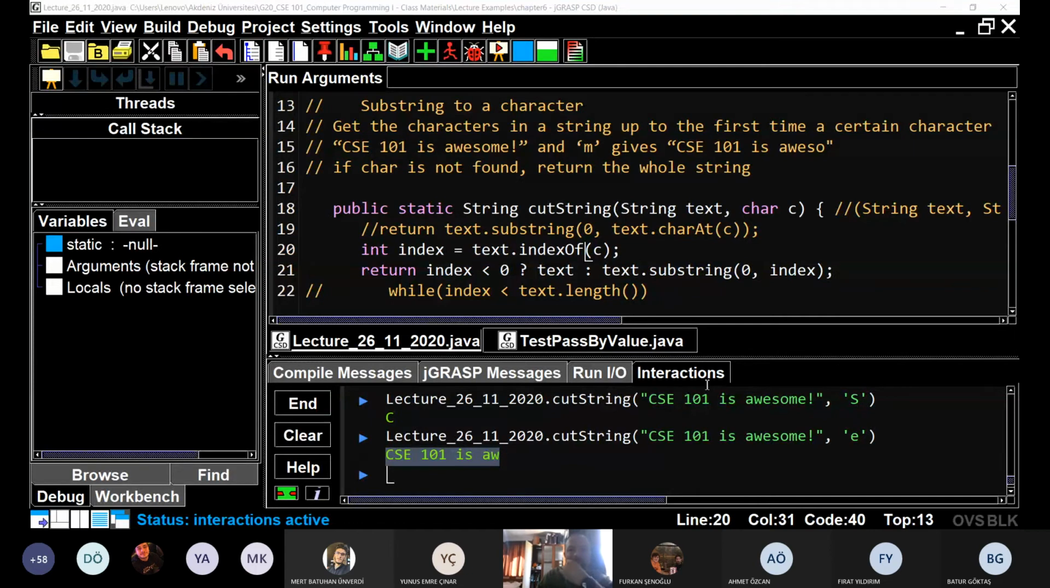Yes, that's right. It was on E. Lowercase e is different than uppercase E. Exactly.